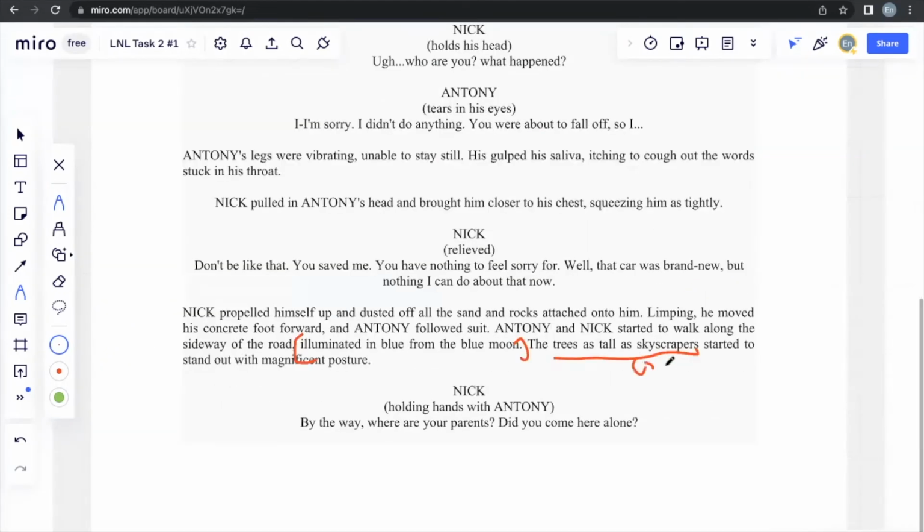And again, this is also a simile. You see the trees as tall as skyscrapers started to stand out with magnificent posture.